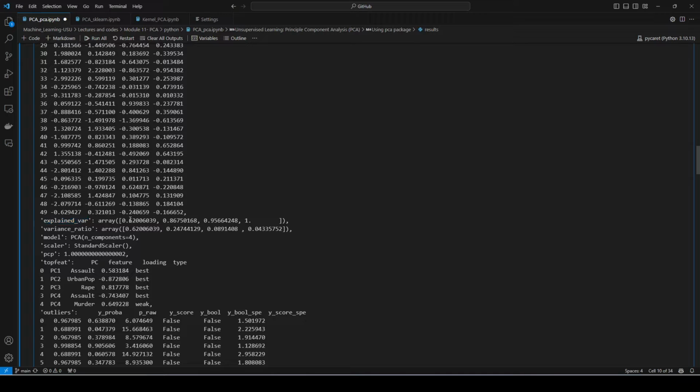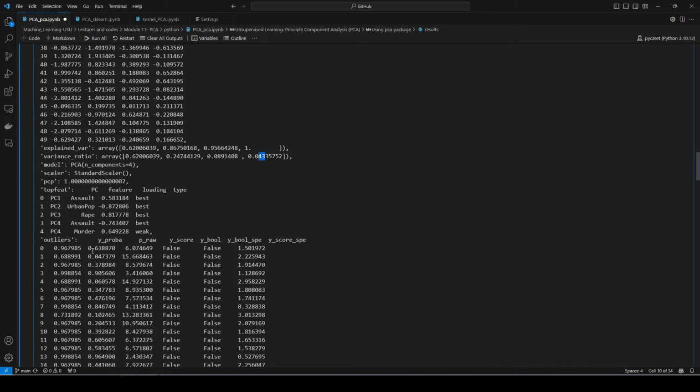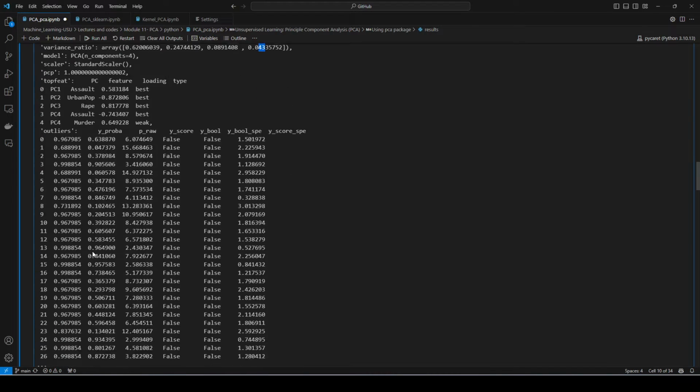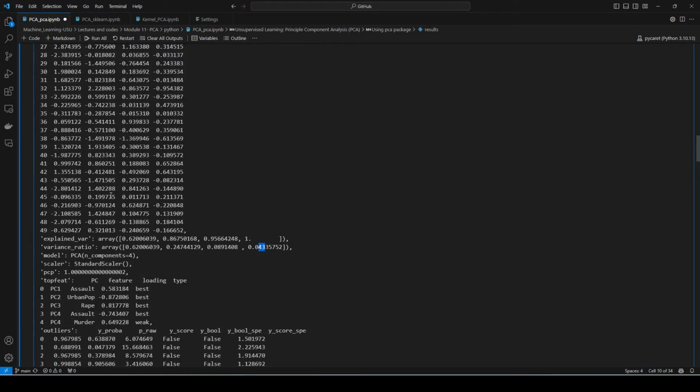So the first component explains 62%, the first 2 components 86%, the first 3 components 95%, and the first 4 components, which happens to be all the components available, are obviously going to explain 100%, right? Variance ratio is what we used to call PVE, right? So first component 62%, second 24%, third 8.9%, and fourth 4.3%. Yeah, that's pretty much everything you needed to know from that results dictionary, right?